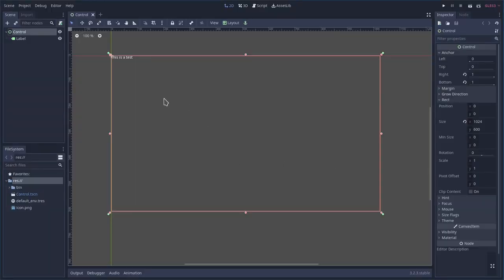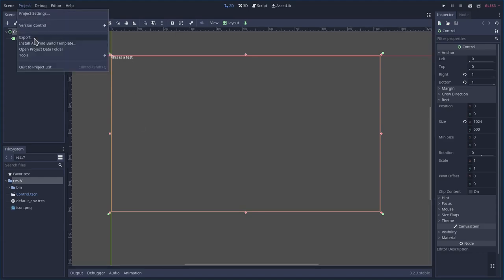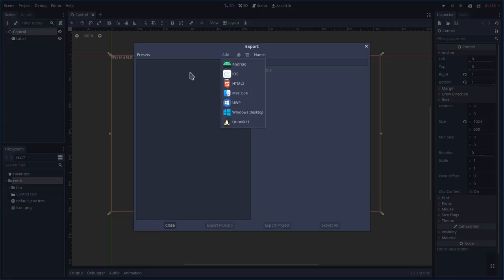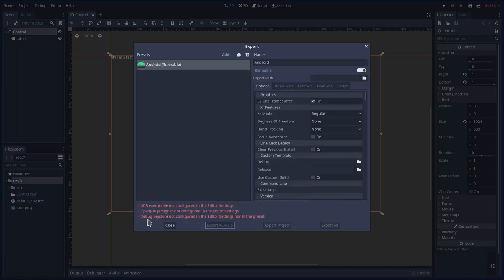Okay, here we are with our little test application that we made in the last video. Let's go up to Project, Export, as we did in the last video, and say Add, and we'll add in Android. Now, we're going to get three error messages. So let's go ahead and have a look at these.